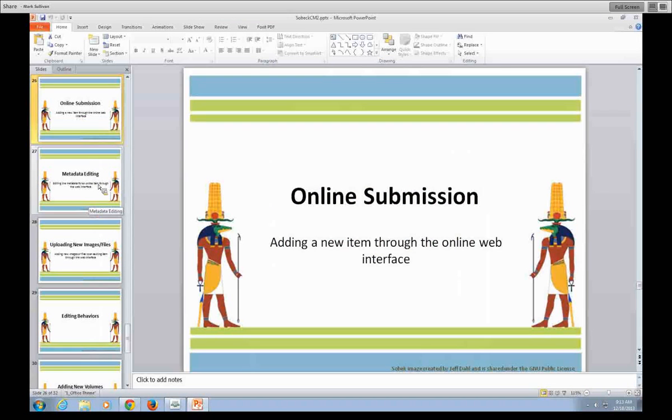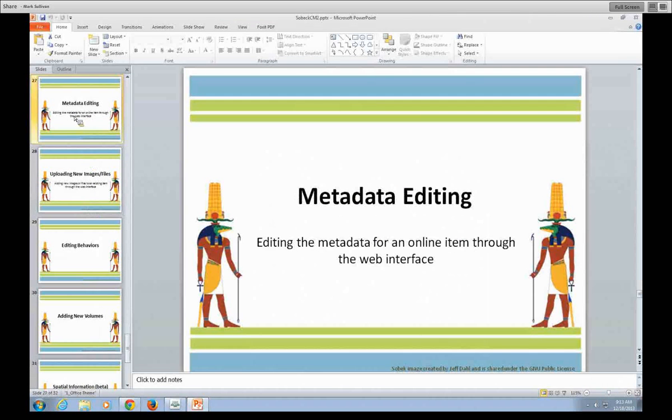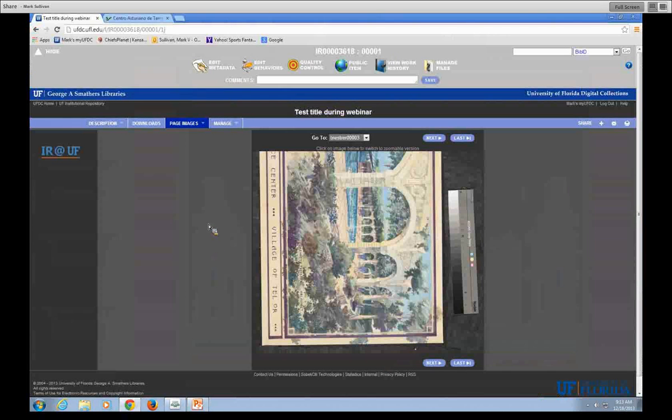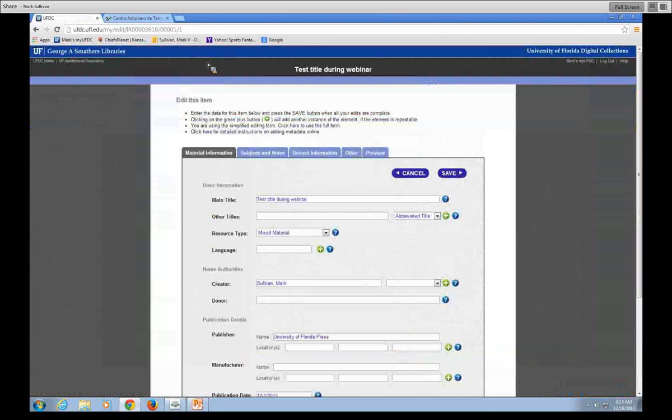All right, so we're also then going to look at metadata editing, which is editing the metadata for an online item through the web interface. So we can look at this item, which we have here. If we click Edit Metadata, at this point, it gives us some information at the top.